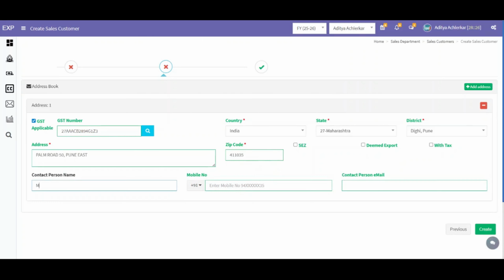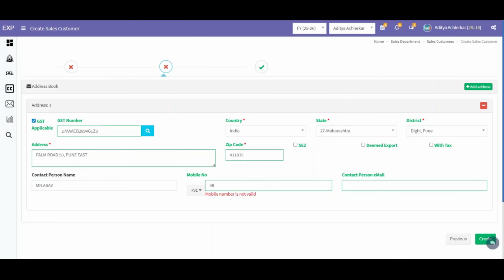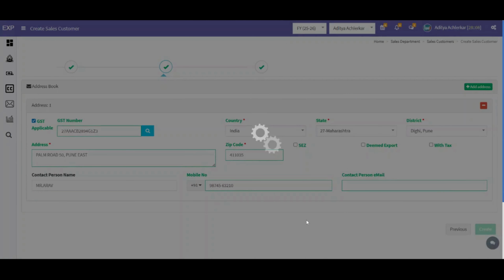After filling in all the required details, click on the Create button. Your customer has been created successfully. Now you can use this customer while creating a sales order.